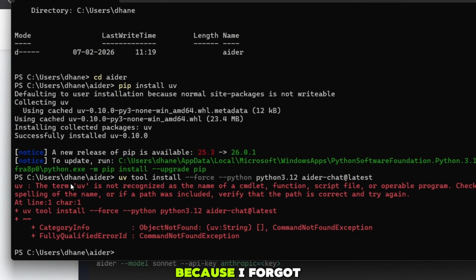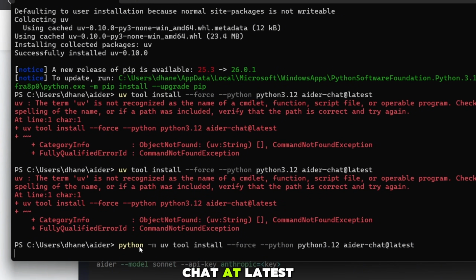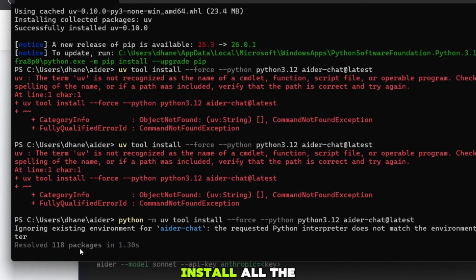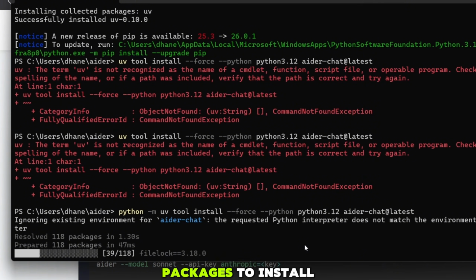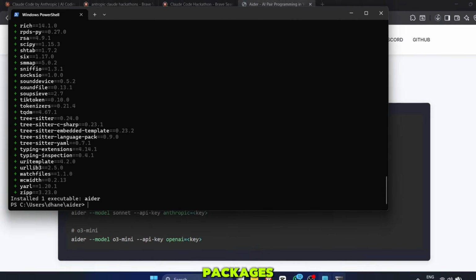I got an error because I forgot to add python at the start, so I'm running the script again. python -m uv tool install --force aider-chat@latest. Now it will install all the required packages. There are 118 packages to install. Be patient until it installs. Now it has installed all the packages.